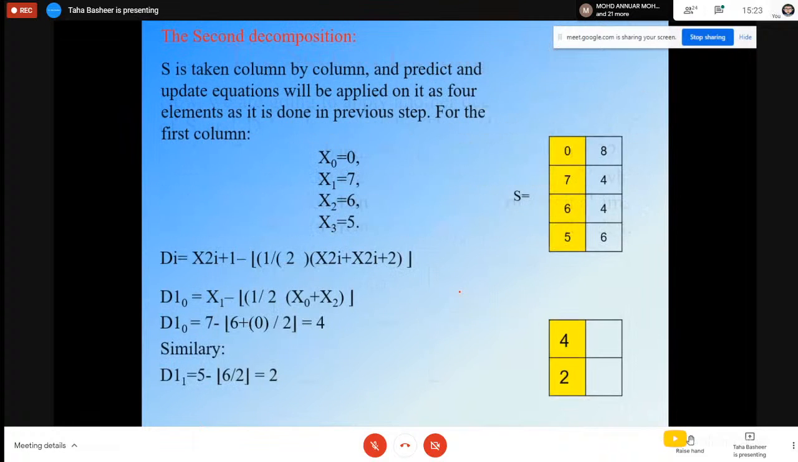So I will take the first column of S. Before, we were working by row, but now that we have column by column, we want to divide this into two parts, one for the approximation and the other for the details band. I want to get S, so I have to get D before S, because S depends on the details band. I'm going to take x0 equals 0 for the first one.